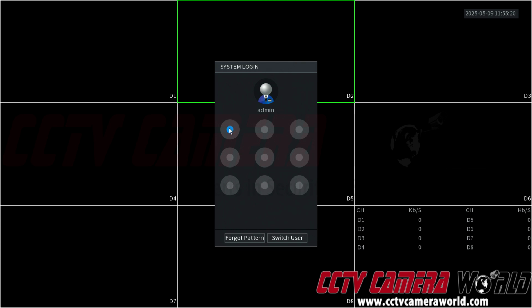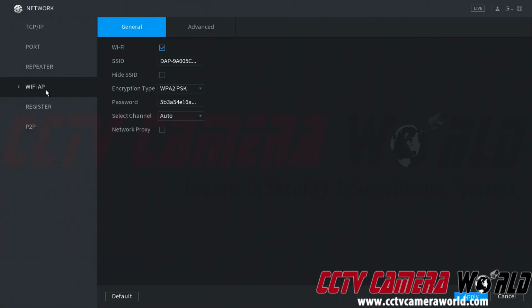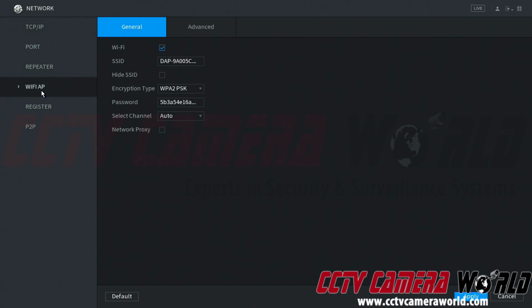Then we're going to log into the admin user using the graphical user password. And then to get to the channel selection, we need to go under the Network menu, under the Wi-Fi AP tab. So if you're on the TCP/IP tab by default, you do need to go down and navigate to the Wi-Fi AP tab in the network settings. And then here we see the Wi-Fi network is enabled. Here's its SSID, its encryption type, password, and then last but not least, we have the select channel option.